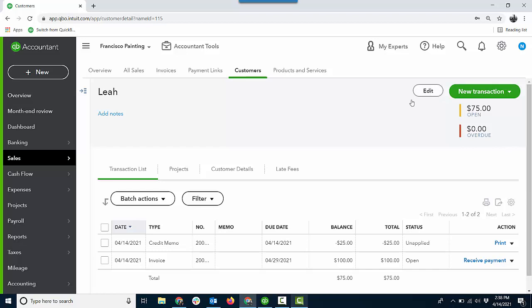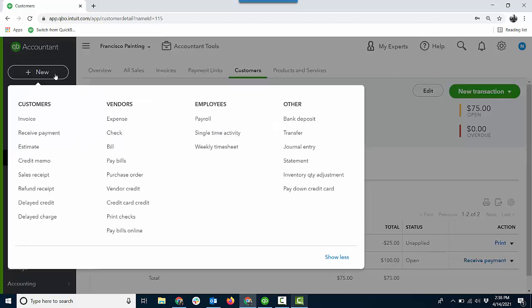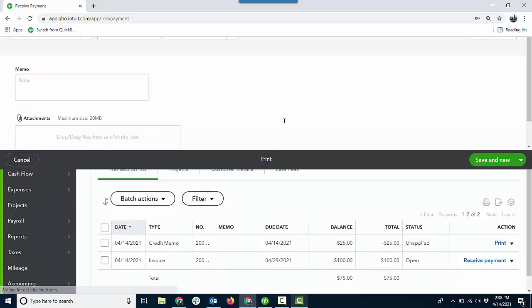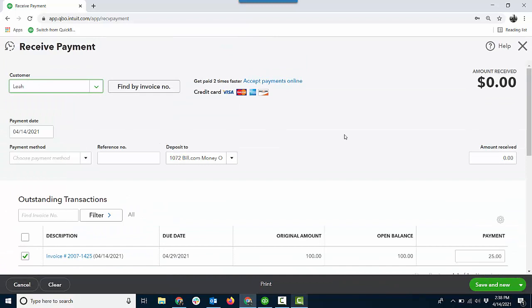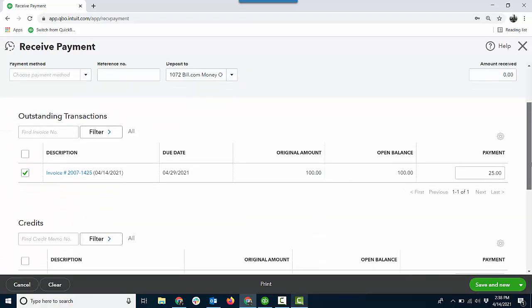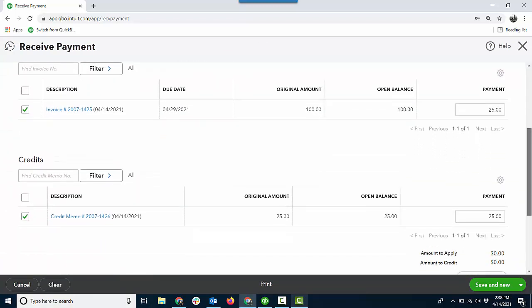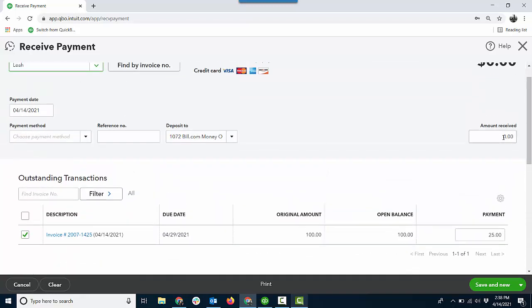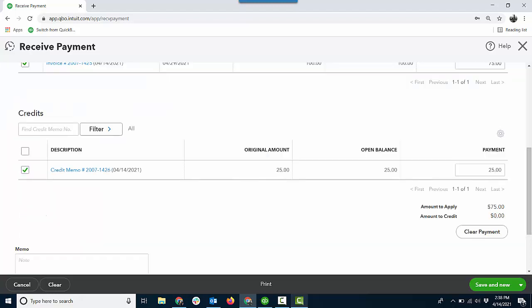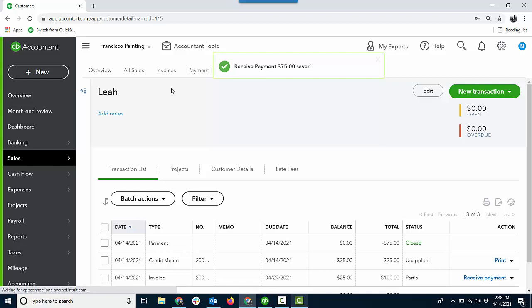So where we go to reconcile those two, or apply the credit memo to the open invoice, you just click plus New, Receive payment. And then in the customer field, I'm going to search for Leah. It'll show the open invoice and the credit of $25. It already has the credit selected. So I'm just putting in $75 for the payment. And then I click Save and close. So now her open balance is $0.